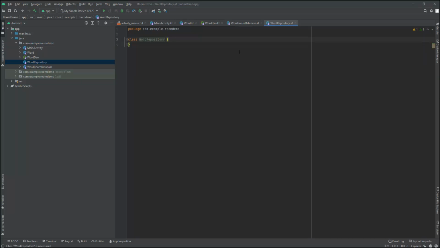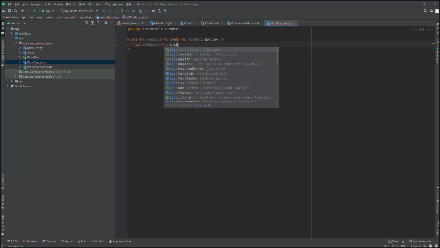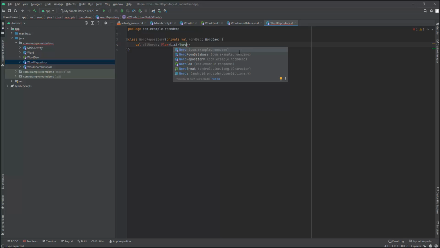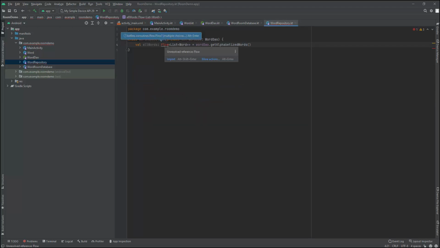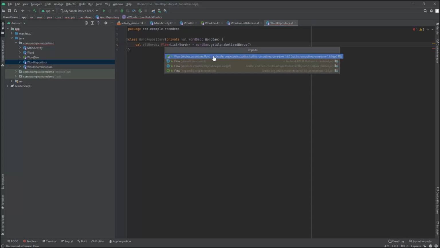And this class is going to take a private val wordDao. And we're going to have another variable called allWords. And we're going to use Flow again. And this is going to be, once again, a list of Word. And I'm going to set this equal to wordDao.getAlphabetizedWords. This comes from our wordDao, this function getAlphabetizedWords, and it returns a Flow list of Word. And that is exactly what we are using here. Now I do need to also import this again, and remember we do want to use the Kotlin coroutines Flow.